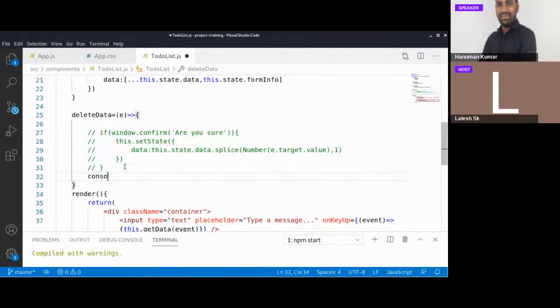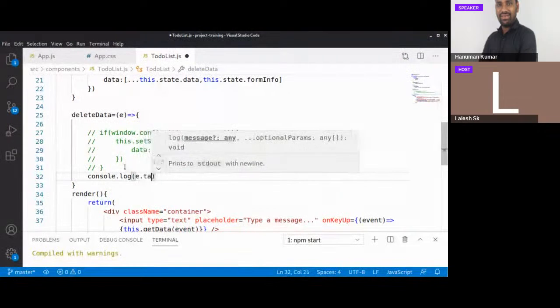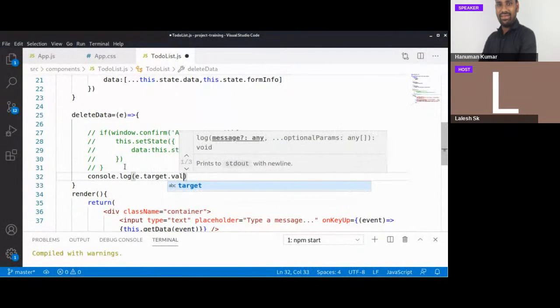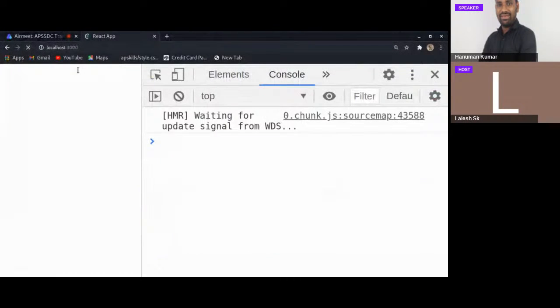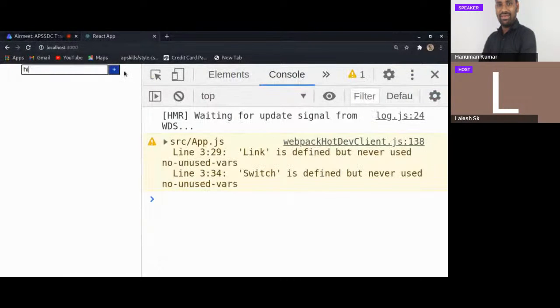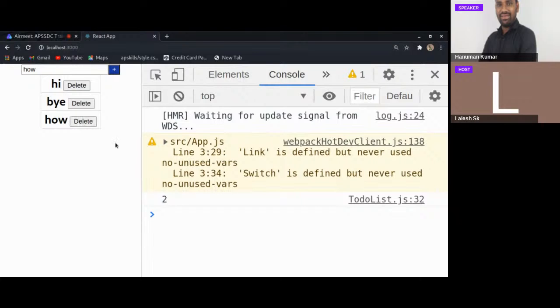So console.log, and we have to use the e, so that is e.target.value. That's fine. So for rechecking, whether we are getting information from the data. Refresh, and I would like to add information very similar to this. I'm going to add bye also. I just added how. Now click on delete. Yes, this is very fine. We're able to see that too.